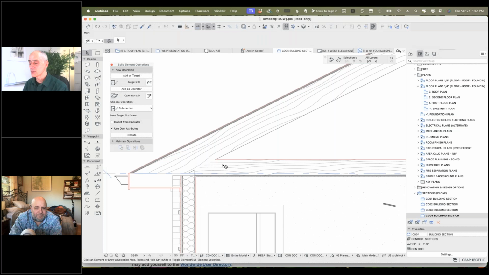Now we're not seeing the line between them because they are the same type of element. And if you did want to have a line for visual clarity, you could either draw a line or you could make them out of different building materials. And I'll just demonstrate that very quickly.